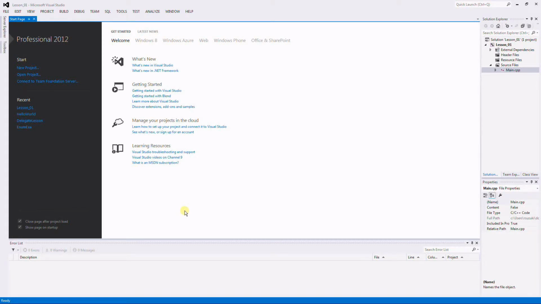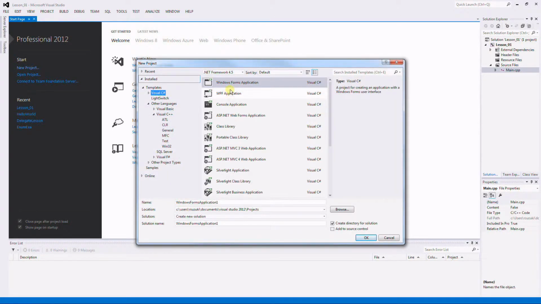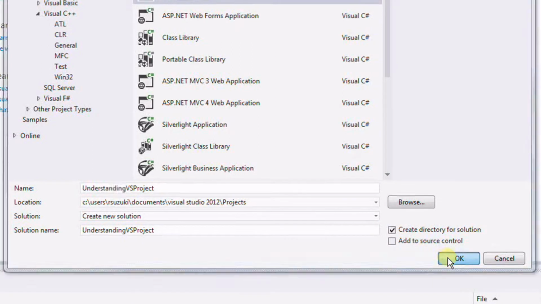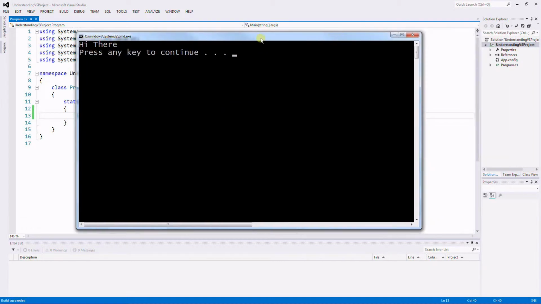This video is about understanding how a project in Visual Studio works. I'm going to create a new project, and this is going to be a C# console application. Nothing fancy here, just a Console.WriteLine. So I'll run the program, and everything works fine.